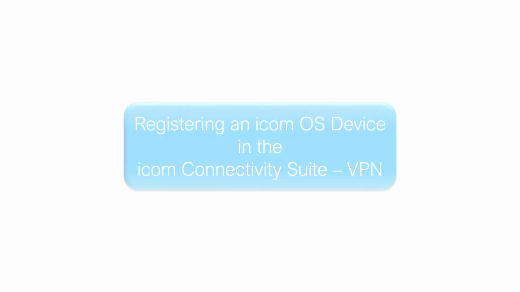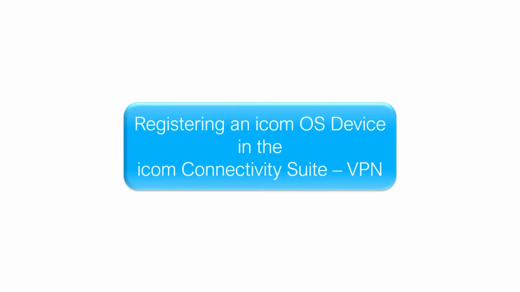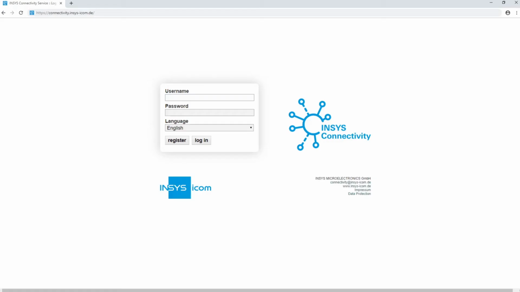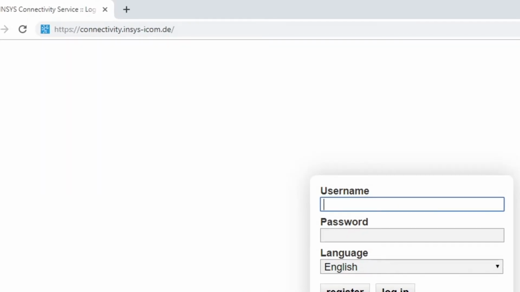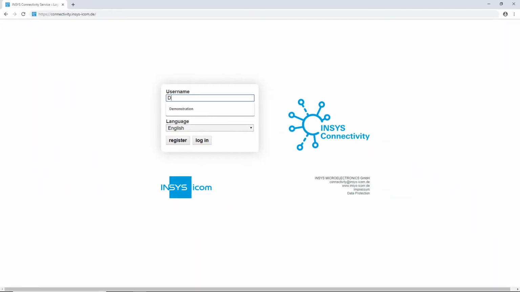In the last video, we showed you how to create an icom connectivity suite VPN account. Today, you will learn how to add an icom OS device such as the MRX, MRO, SCR or ECR in the icom connectivity suite. Open your browser and go to connectivity.insys-icom.de. Log in with your username and password.